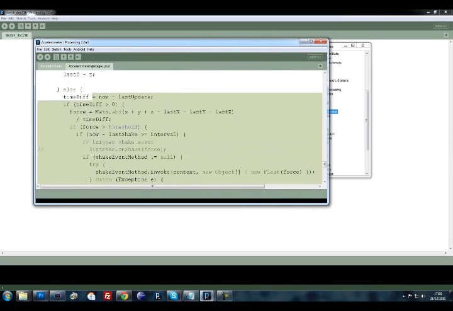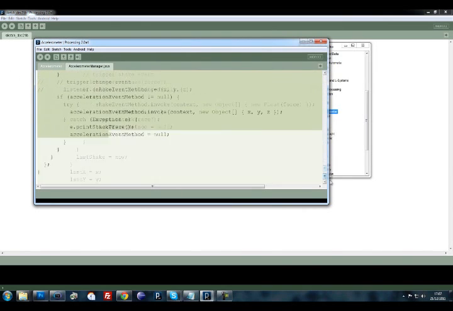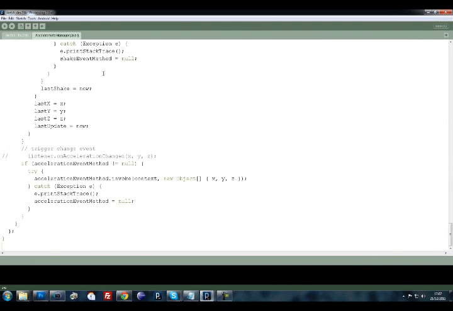And if I just show you that, it's got an Accelerometer Manager class. It's quite a big class. So what you want to do is just Control A, Control C, bring it into your sketch. So create a new class called AccelerometerManager.java, and then just paste it in.